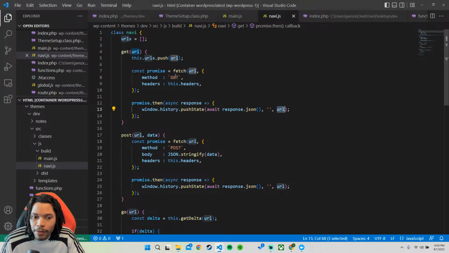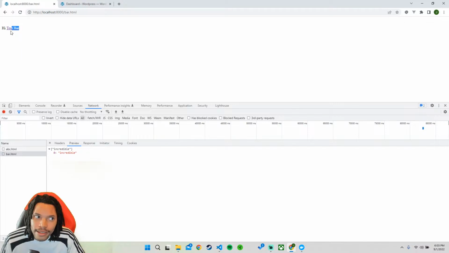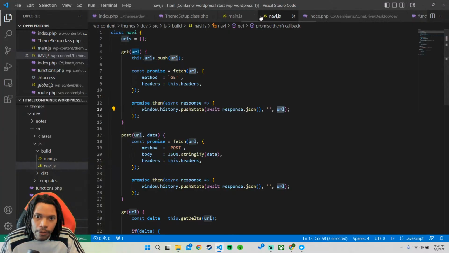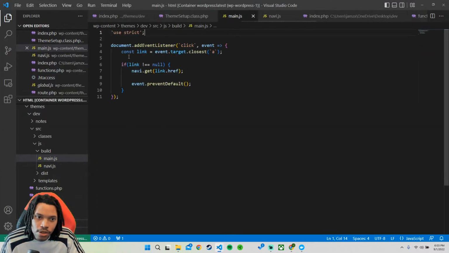So a little bit more about what I did here. The way that I made it so that when you click one of these links, an Ajax request pops off, is in main.js. I added an event listener. I put an event listener on the document.